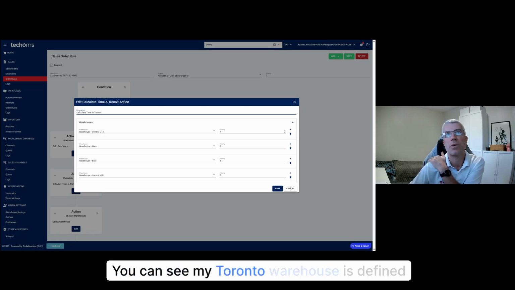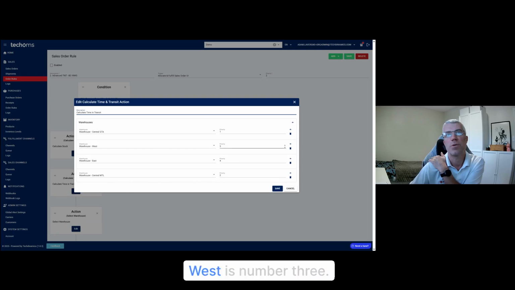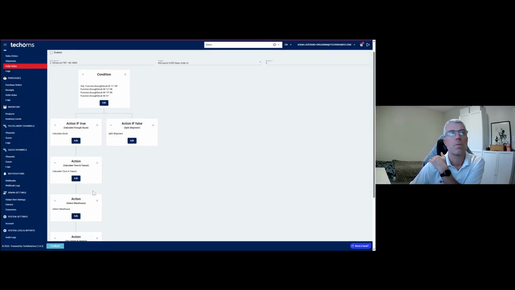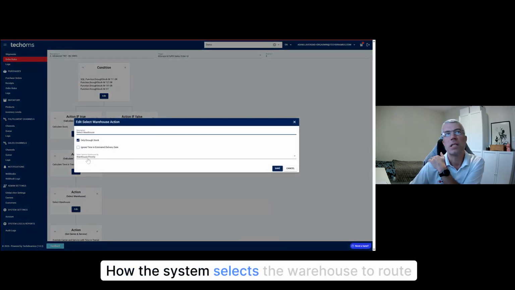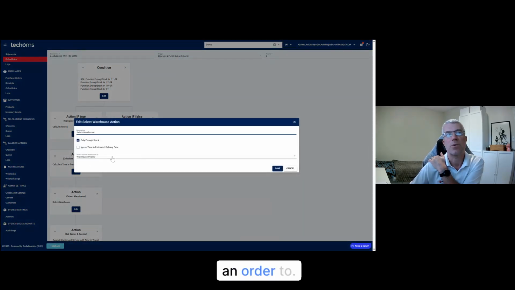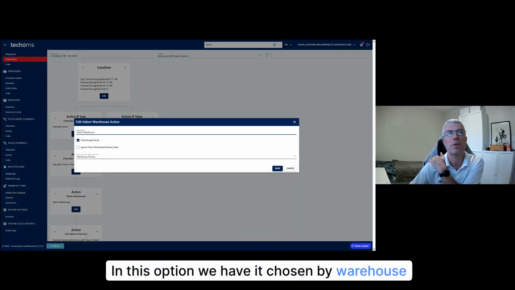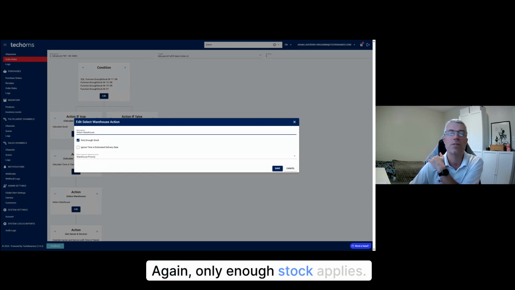You can see my Toronto warehouse is defined as priority number 1. My Montreal warehouse is number 2. West is number 3. East is number 4. In this option, we have the warehouse route chosen by warehouse priority. Again, only enough stock applies.